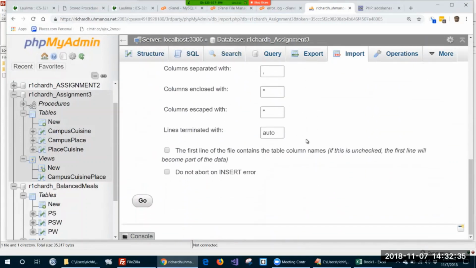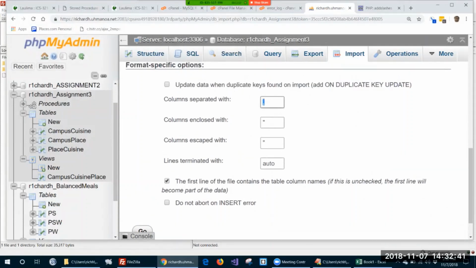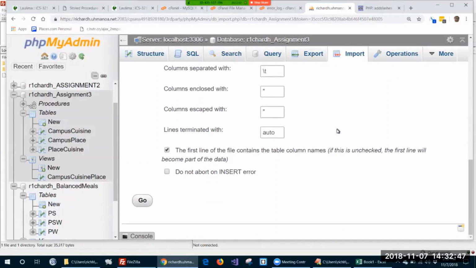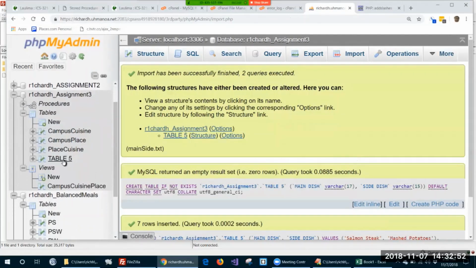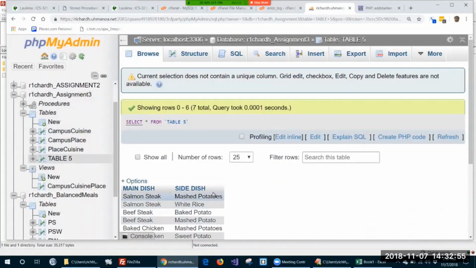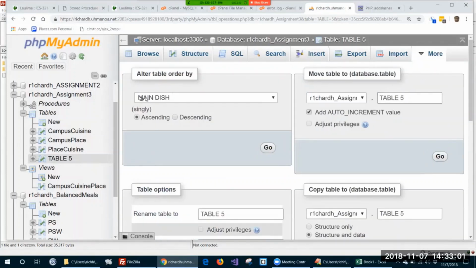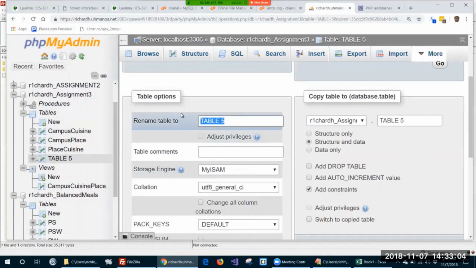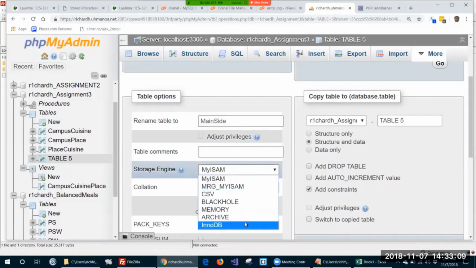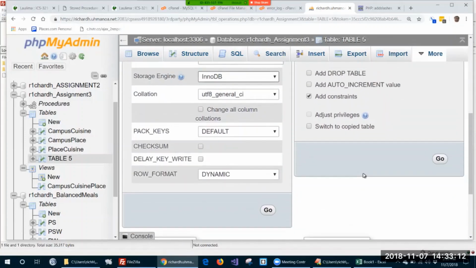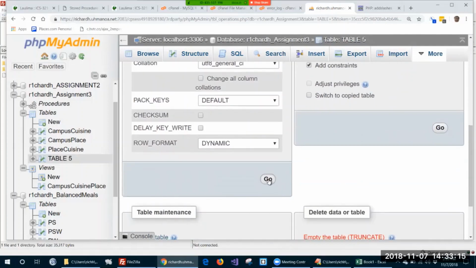And then I gotta go down here and I gotta say first line contains table names. Oh, comment. They're separated by tabs. \T for tabs. Separated by tabs, not by commas. And click go. And now I've got a table 5 here, which is main side. So I'm going to name it main side. How's that for a name? And I'm going to make it INNODB so I can put foreign key constraints if I want to. Go.